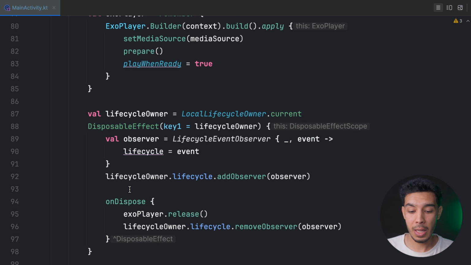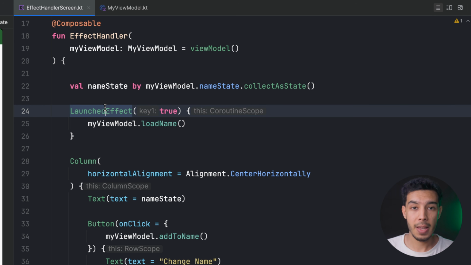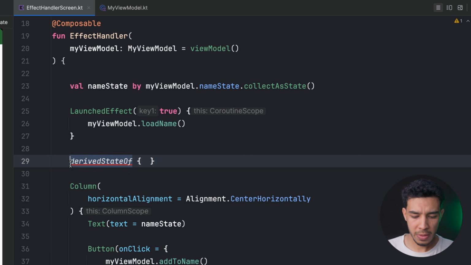So now we understand why we need disposable effects and launched effects. Of course, I will create more videos in which we see the other ones that we have, like for example this one, derivedStateOf, and also we have something called snapshotFlow, and many more. But now, as I said, I just wanted to show you the two most important ones.